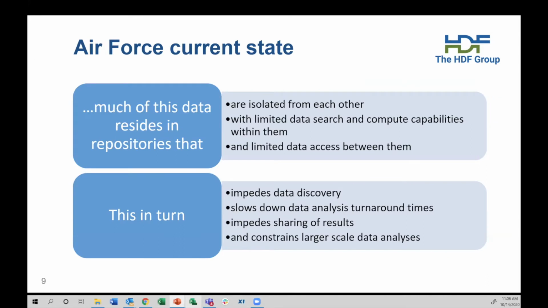And the way that the Air Force put it in their call for proposals was to say much of this data resides in repositories that are isolated from each other. They have limited search and computing capabilities, varying depending on the location. And it's hard to access data between them, which in turn makes data discovery difficult, slows down the data analysis component, impedes the sharing of results, and can constrain the large-scale data analysis.